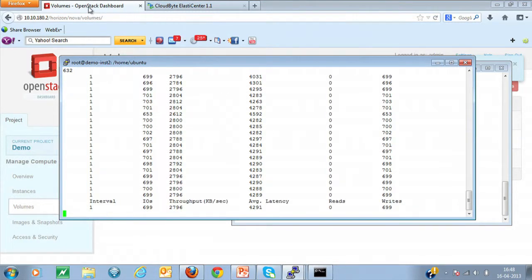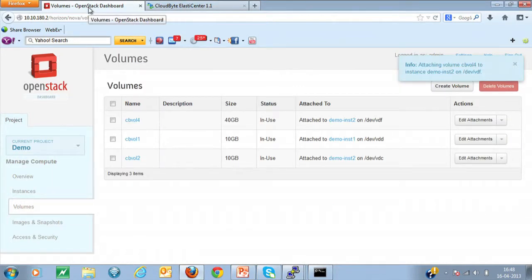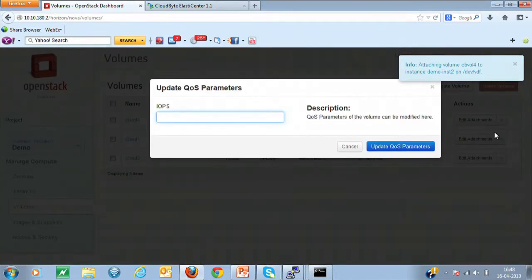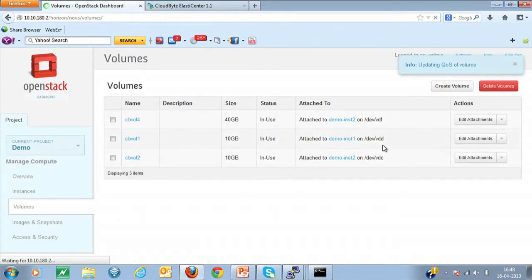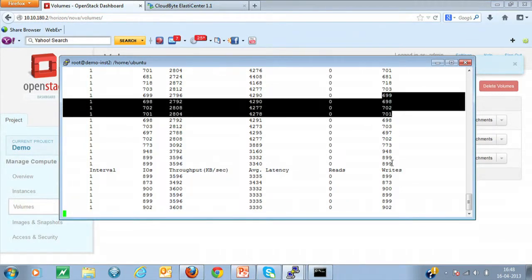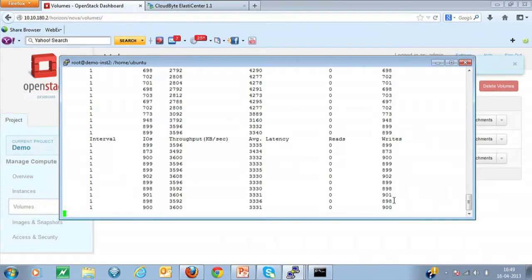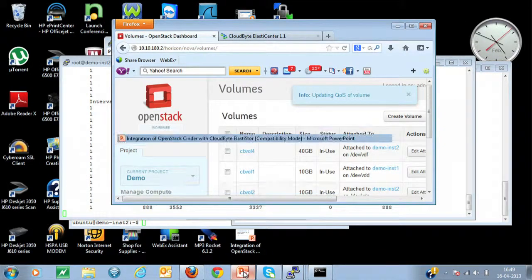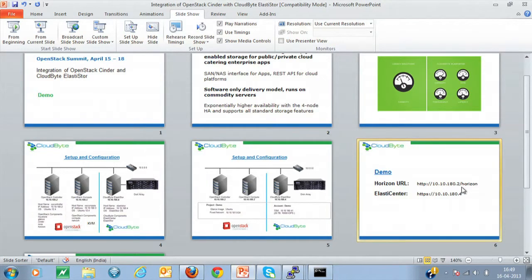Now I am going to change it in the OpenStack dashboard. It's going to change dynamically on the Ubuntu mounted volume. I'm going to say 900. Okay, it's done. It has moved from 700 to 900 on the fly. That completes the demo. That's it. Thank you.